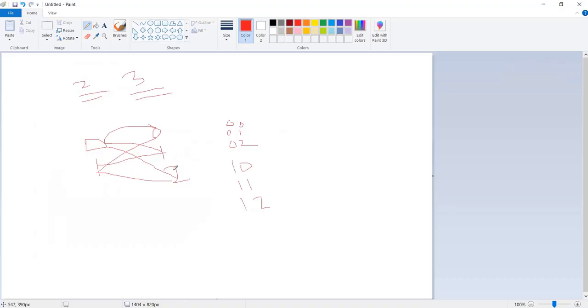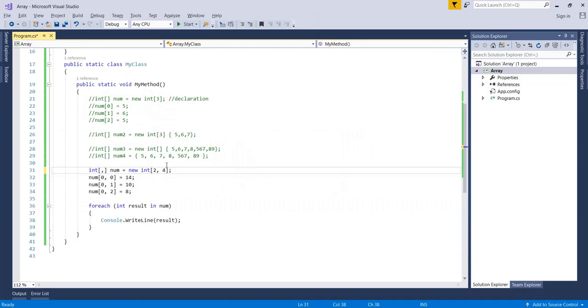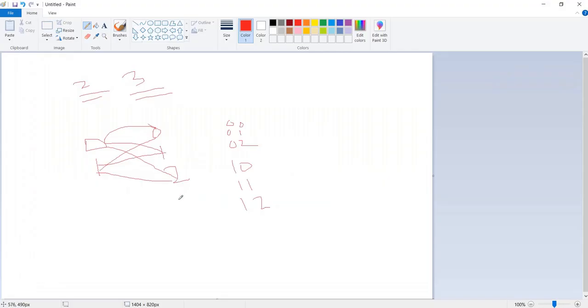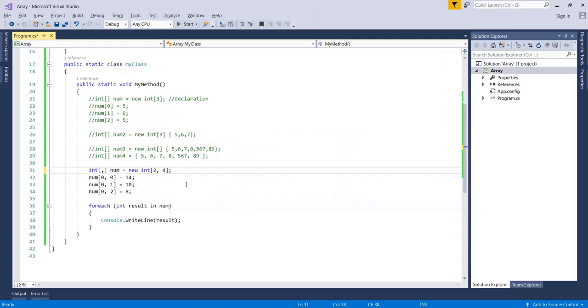Okay, what will happen if I make it 4 here? What will be the scenario now? 2 is fine, and this is 4. Now 0 1 2 3, so the count is 1, 2, 3, 4. Now 0 0, 0 1, 0 2, 0 3, and 1 0, 1 1, 1 2, 1 3. So this is the multi-dimensional array.